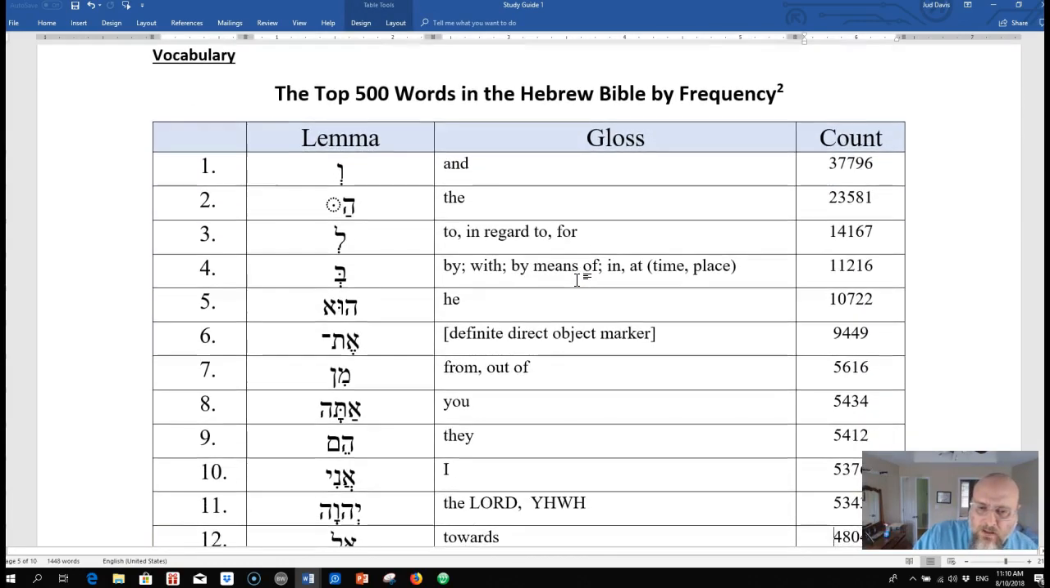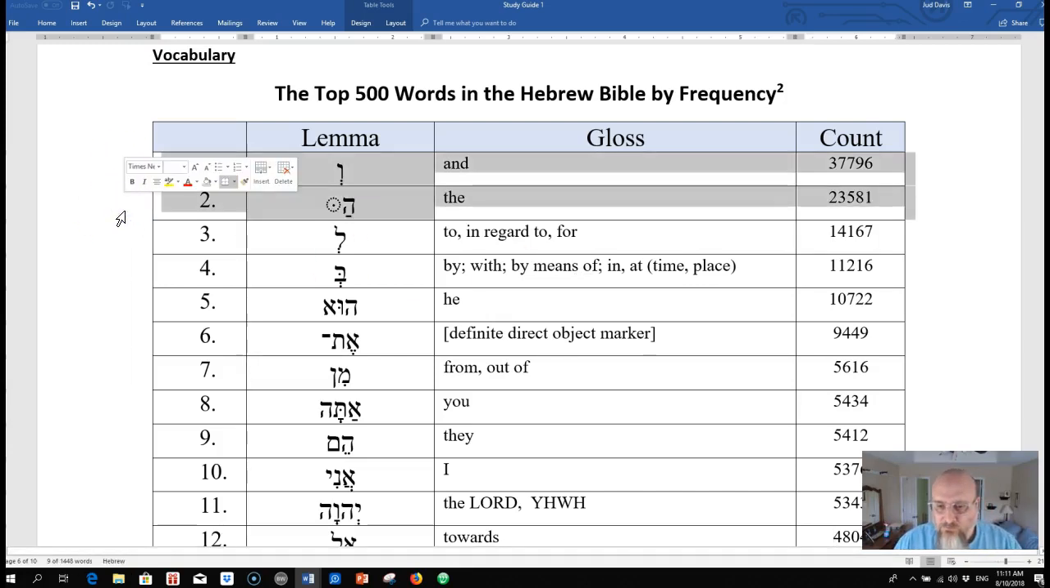And here are our vocabulary words. Now, there are 103,000 words in Hebrew. You go to the Hebrew Bible, 309,000 words, almost a third of a million words. If you learn these two words, of those almost third of a million words, you've learned 1/6 of them. 1 out of every 6 words in the Hebrew Bible is the word and or the word the.